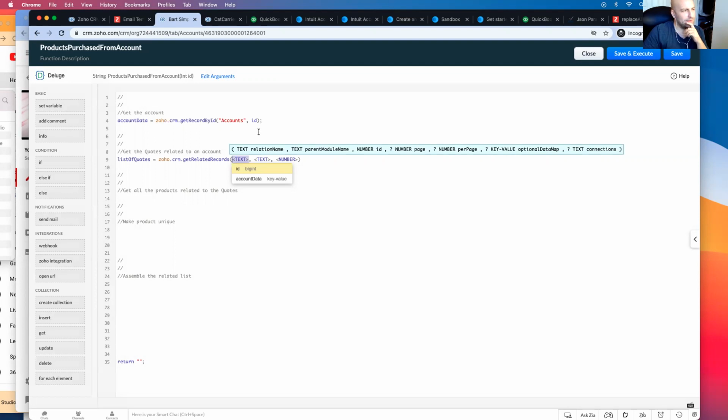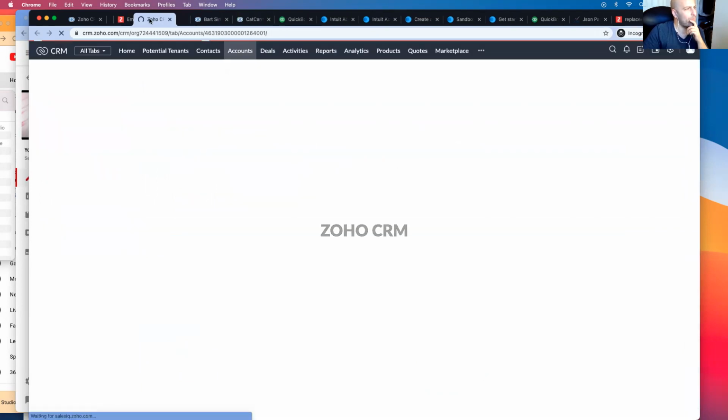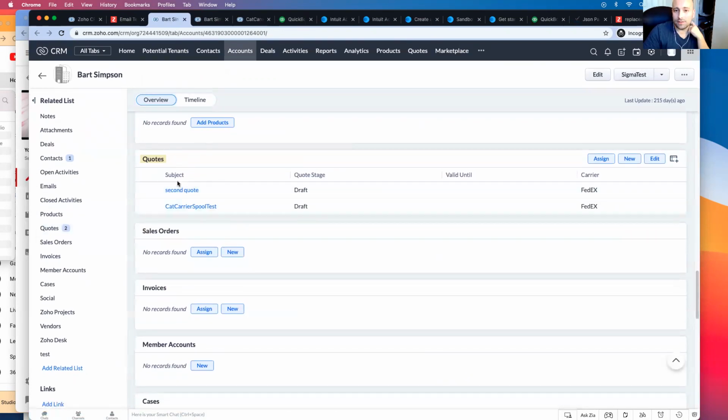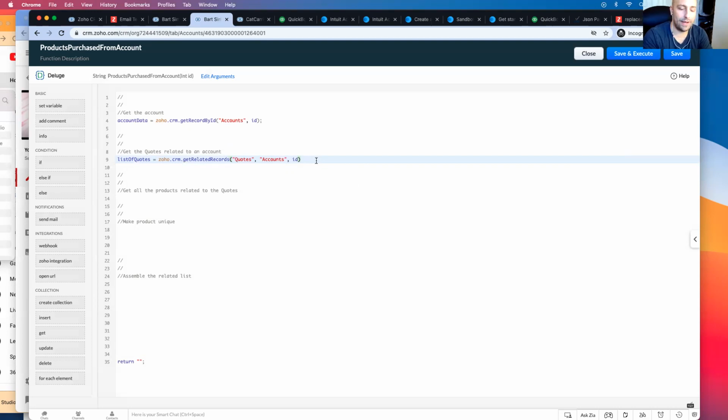So the relation name here, in our accounts, from a previous video, go back to Bart Simpson, the account here. So in the accounts, it's called quotes, but that might not be the API name, right? So I could put in quotes here and then say accounts and then go ID, and this might work, right? But there is a chance that it won't.